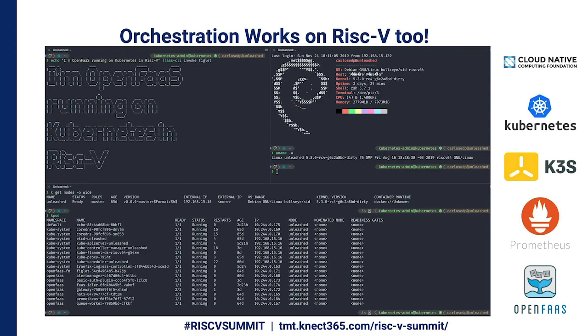That's Kubernetes itself, K3s, that's a lightweight Kubernetes, Prometheus, that's a time series database to collect and monitor your infrastructure, and OpenFaaS, that's a function as a service, also called a serverless platform, also runs on RISC-V.